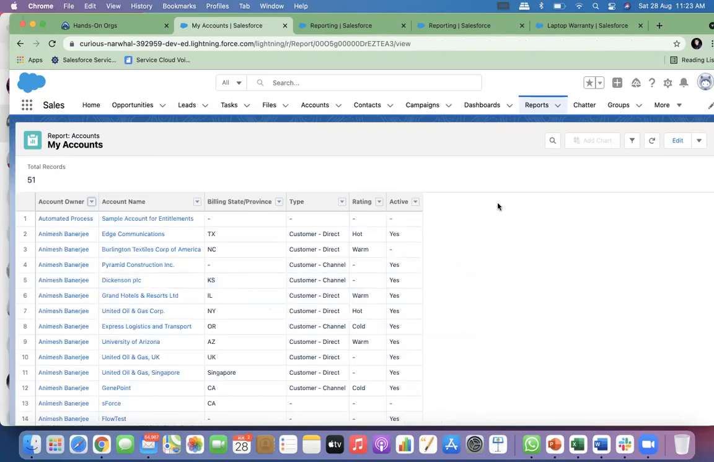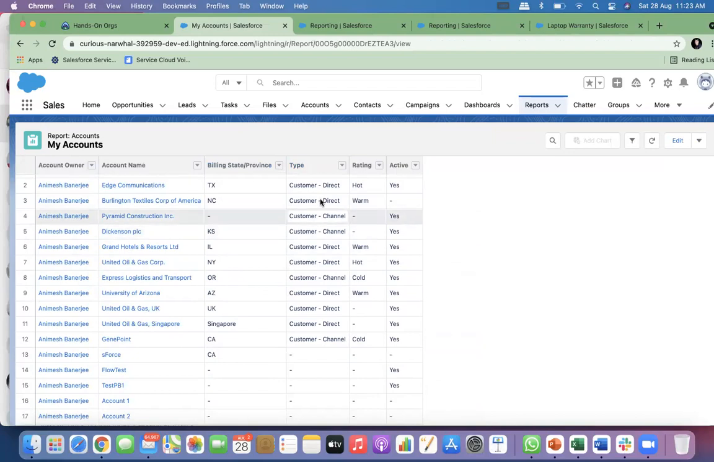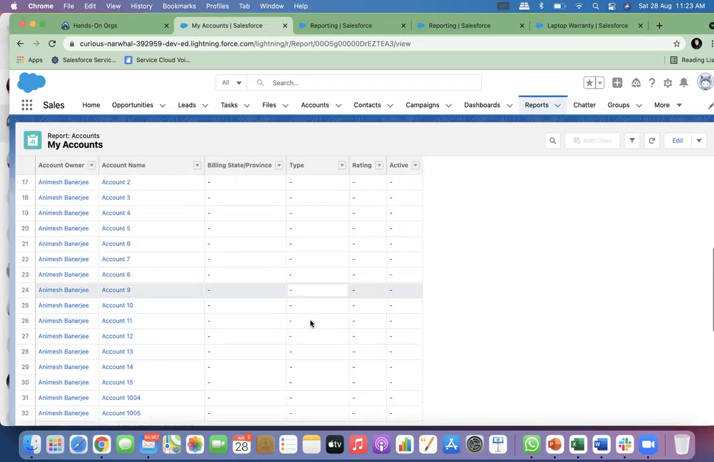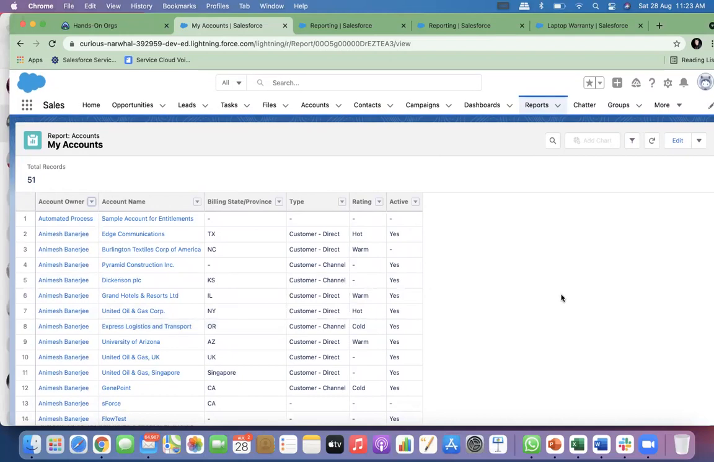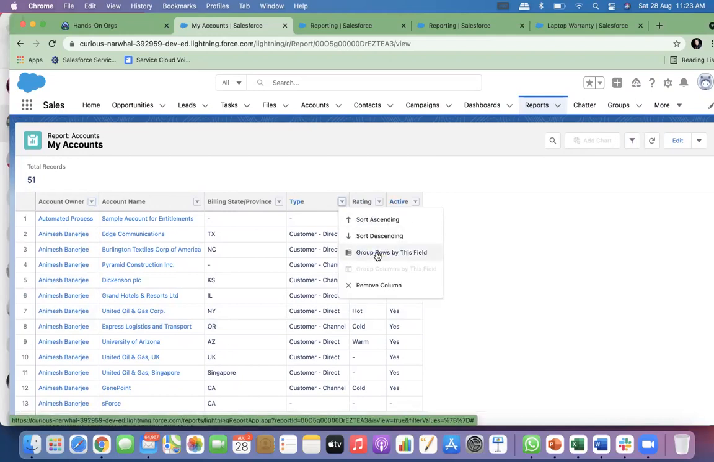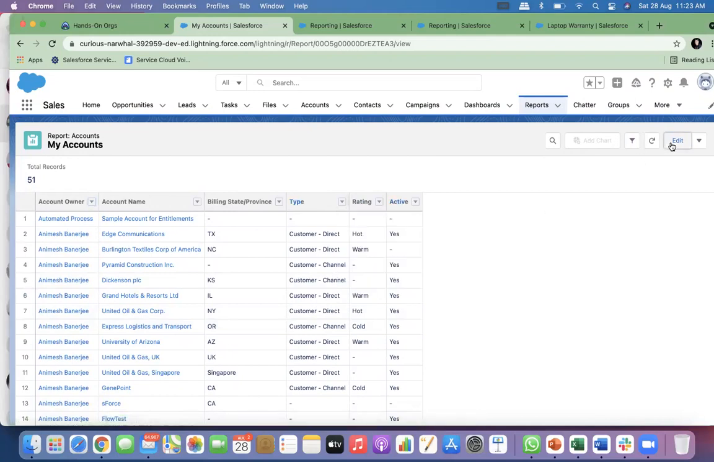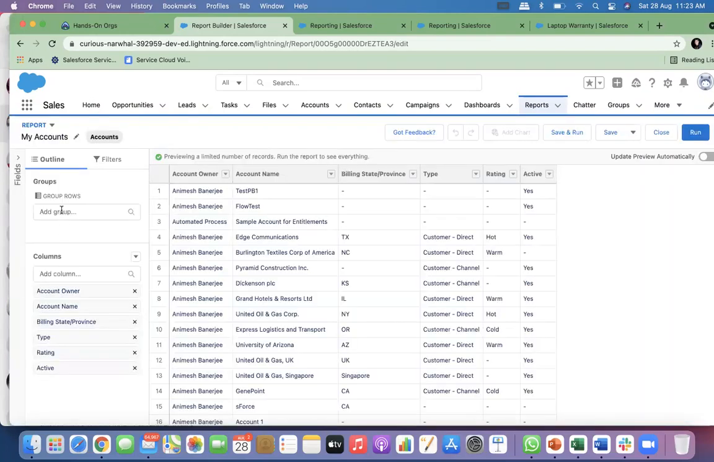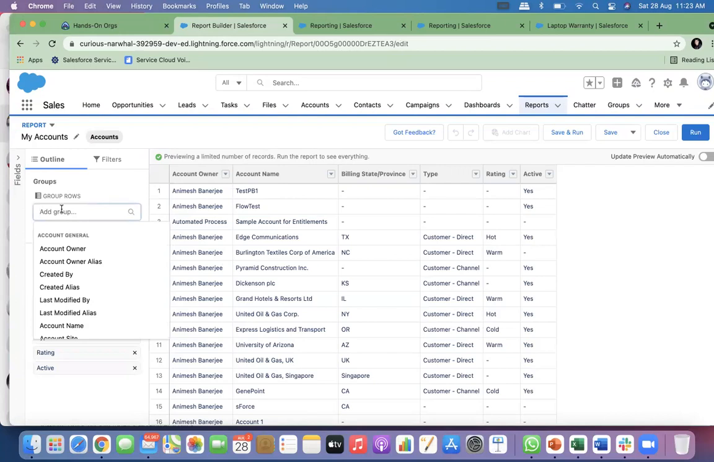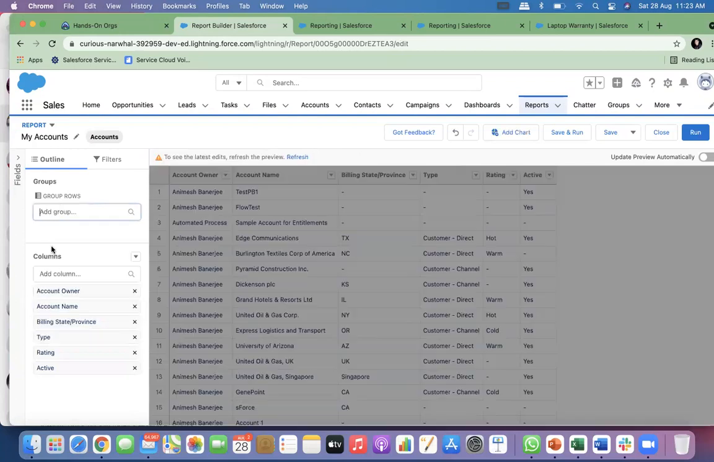Okay. So you see there are different types of reports, and you see these are repeating, right? This is basically a tabular report. Okay. And you see you cannot add any chart here. But if I group by this field, I can do this here, or I can go here in edit mode of the report and say group rows, and I can group rows by type.